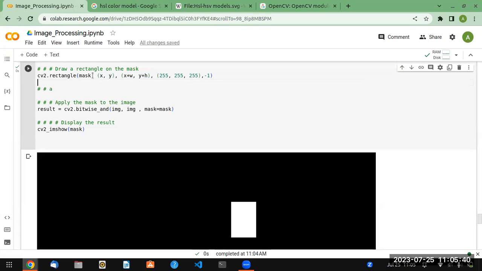So that means we are saying take this black mask image and draw a rectangle with these coordinates. What coordinates? Bottom left point and top right point. And which color do I want? White color, 255, 255, 255. And how do we want it? I want a full fill of white color inside my rectangle, not a thick line or something.